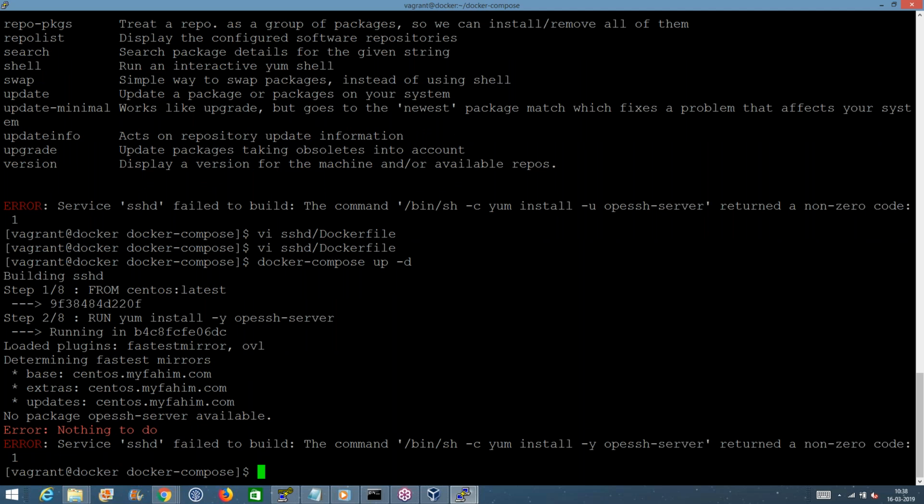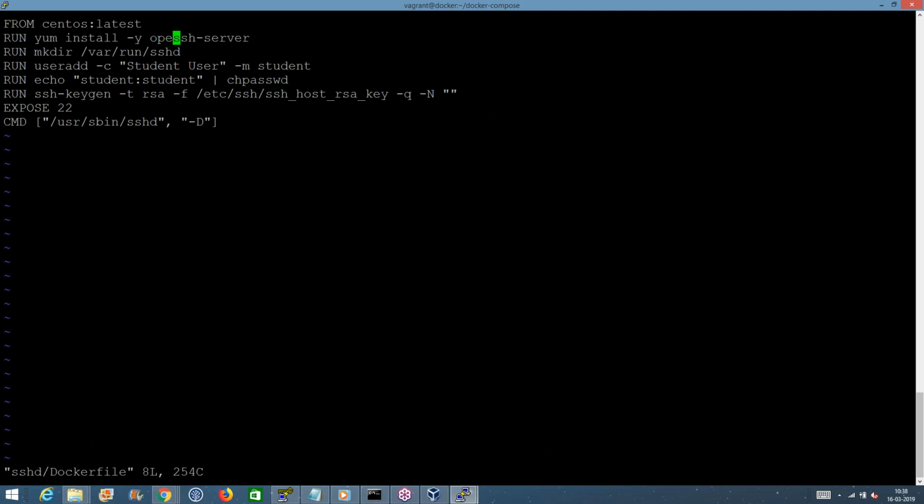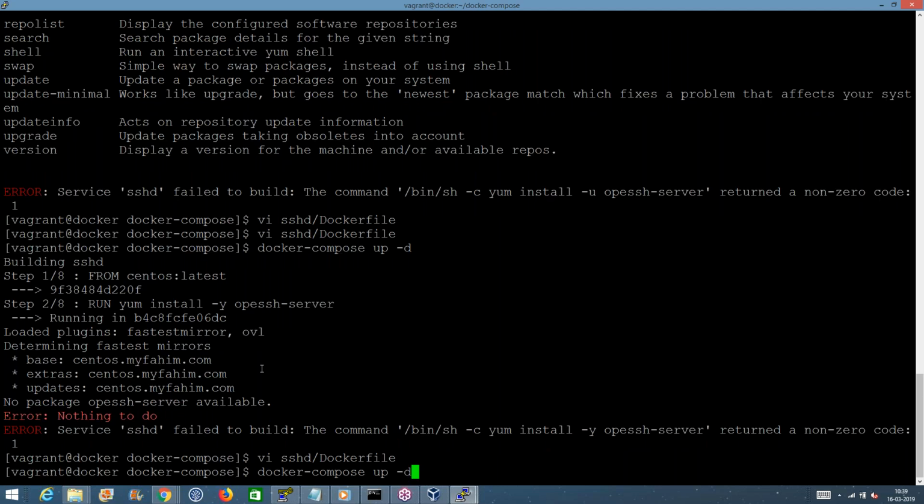No package. Oh, okay. Yeah, Tulsiram actually pointed that out. That should be OpenSSH. It's like we are missing the N over here. Okay, so it's openssh-server. Okay, let's execute it again.